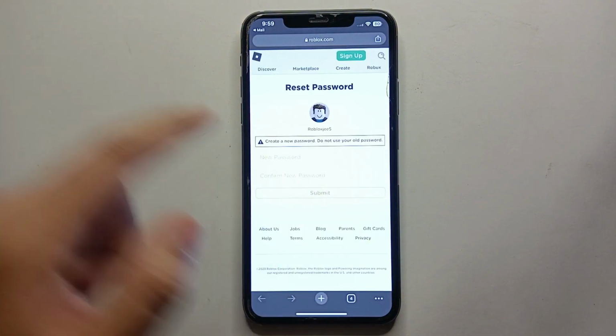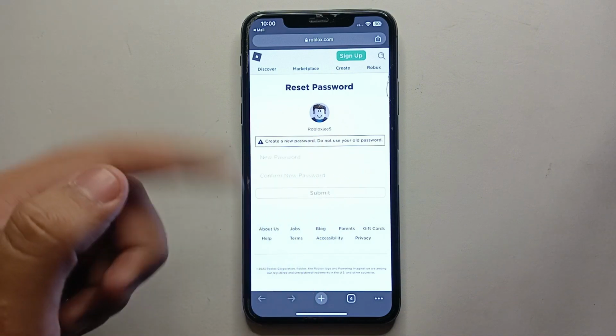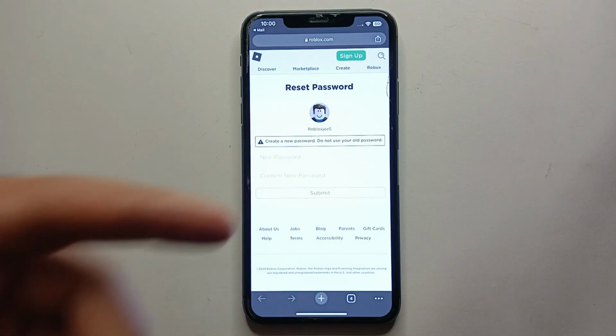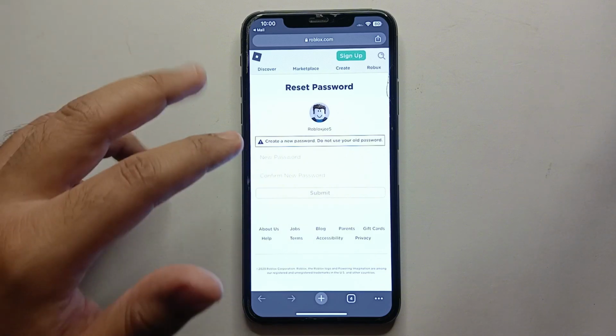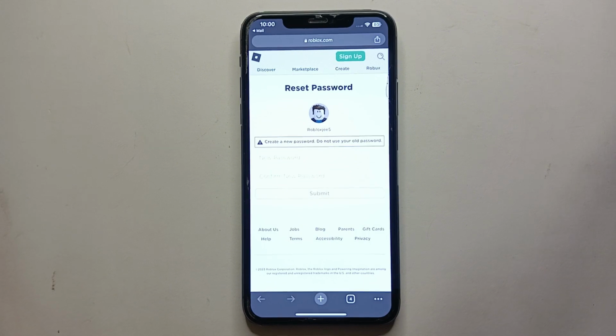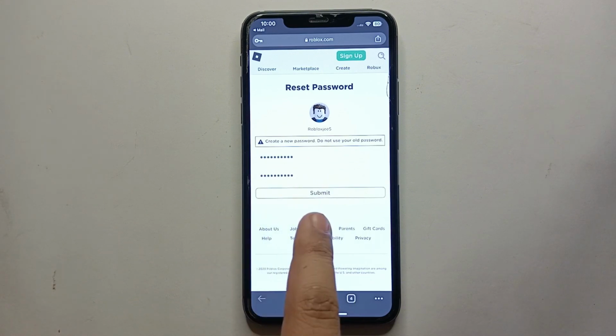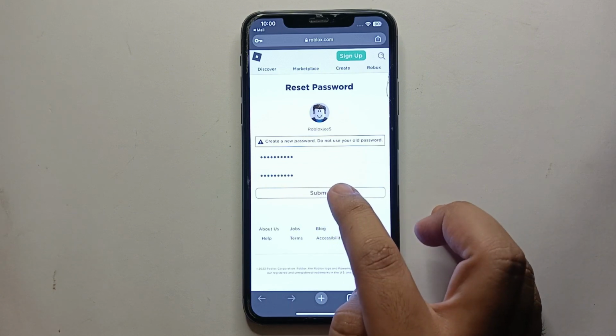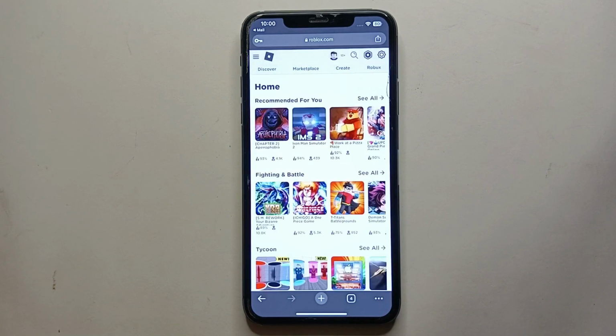Here you have to create a new password. First you have to create a new password and then you have to type it again to confirm it. Make sure you make a strong password that you could remember for the next time. Once you add your password, just simply click onto this submit option. Now it will save this password as your new password.